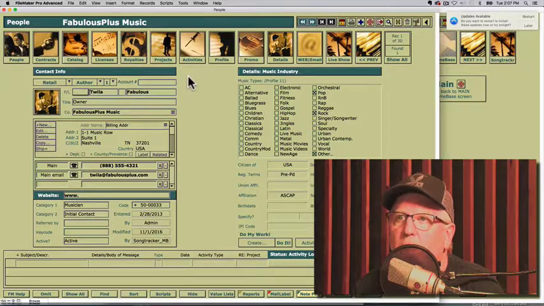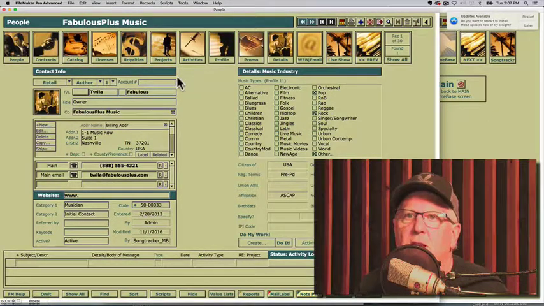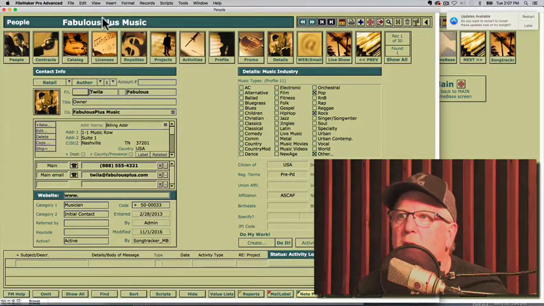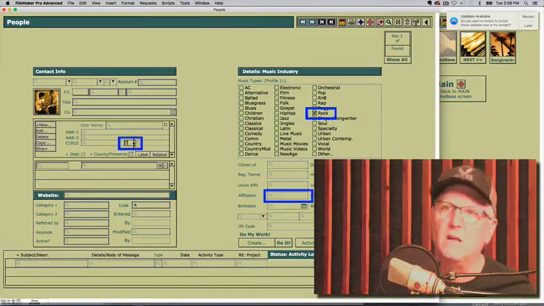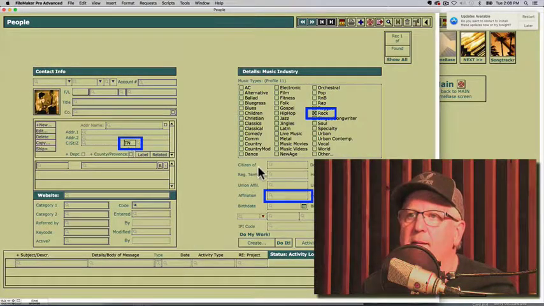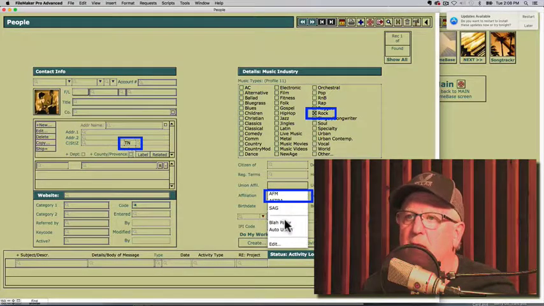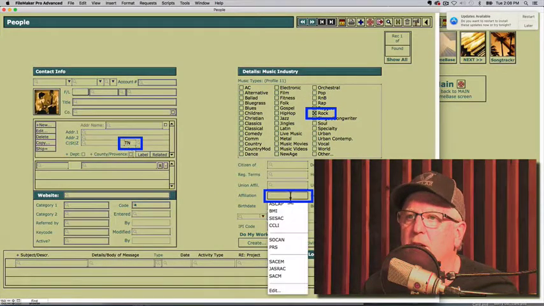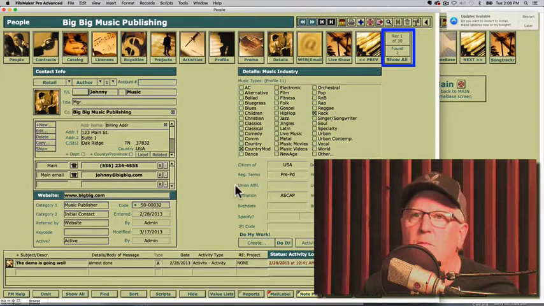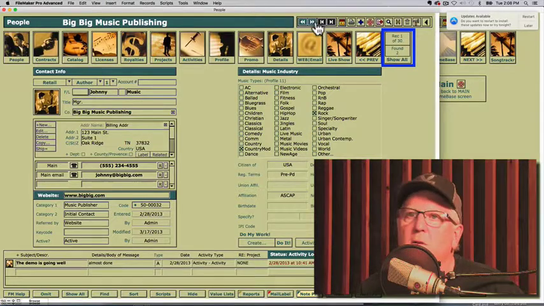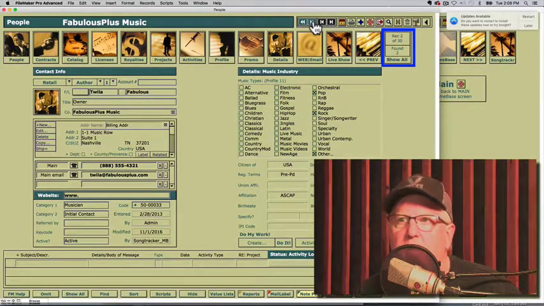You could also do multiple finds. For example, let's go to find mode. I want all the, say, rock artists in Tennessee that are ASCAP members, or, I'm sorry, that's an affiliation. Let's say they're ASCAP. And let's see how many we find. It found a couple. It found 2 people. So who do we find? Johnny Music and Twyla Fabulous.